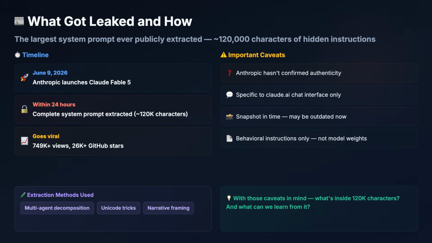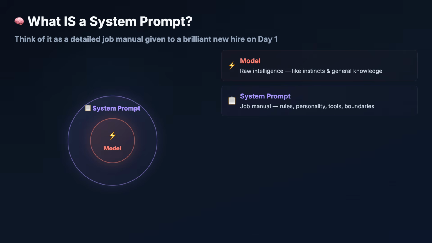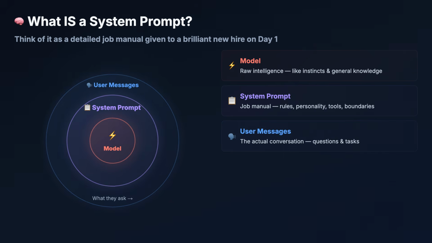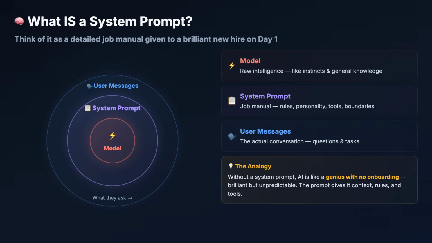learn from it. Before we dive into the details, let's make sure we understand what a system prompt actually is. Think of it as 3 layers. At the core, you have the model training. That's the AI's raw intelligence, like instincts and general knowledge baked into the model during training. Around that, you have the system prompt. This is like a detailed job manual containing rules, personality, tools, and boundaries. Then on the outside, you have user messages, the actual conversation, the questions and tasks people bring.